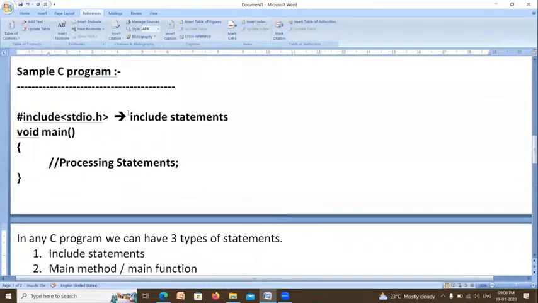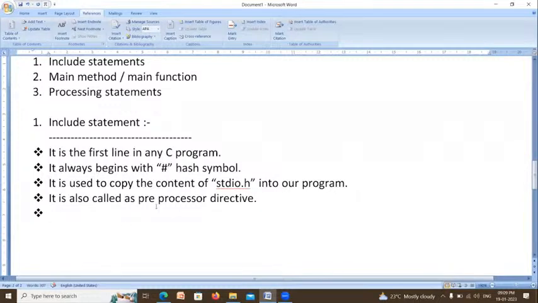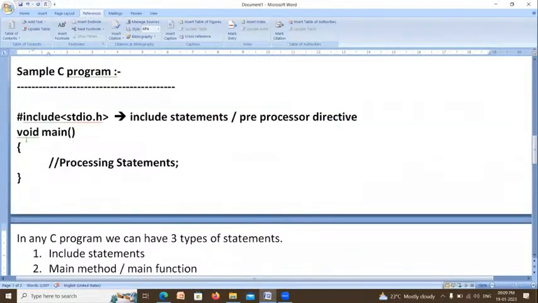It is also called by one more name. The name is preprocessor directive. It is also called preprocessor directive. What is the meaning of preprocessor? Preprocessor means it will execute before the main method.